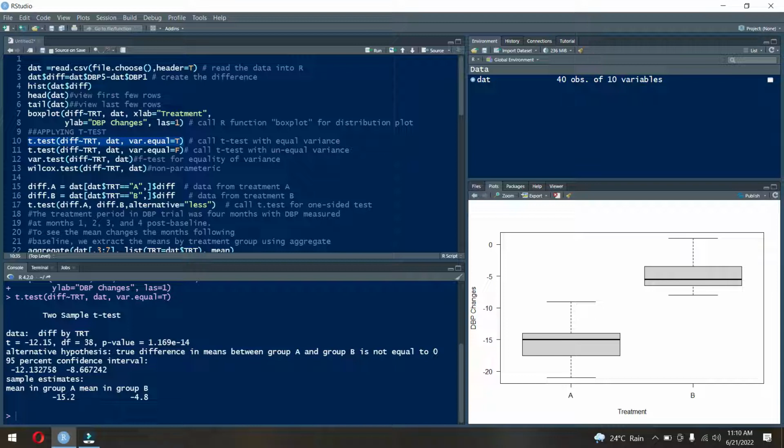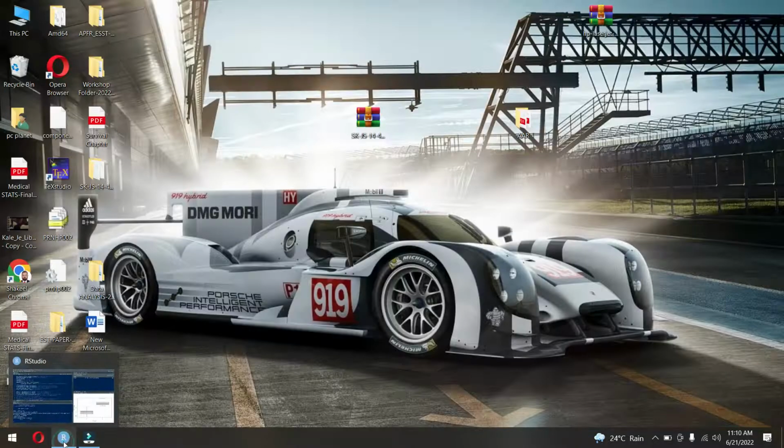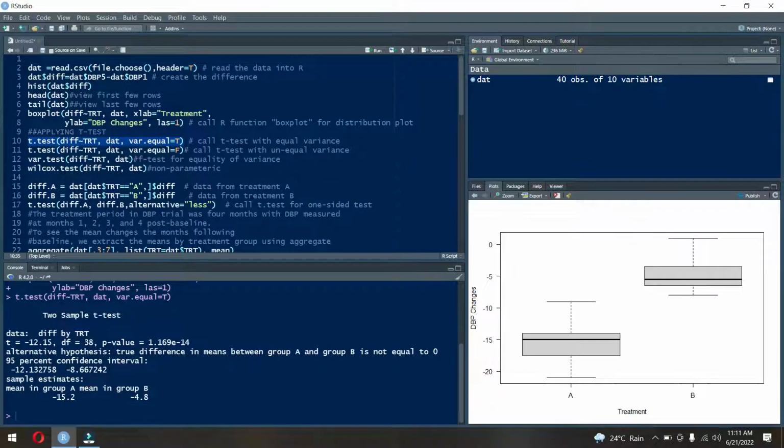0.000, which is almost 0. So we can conclude that there is a significant difference between the difference in diastolic blood pressure for treatment A and treatment B, and we can see the confidence interval for this difference, and the mean of the differences in the two groups are minus 15.5. This is for treatment A and this is for treatment B.